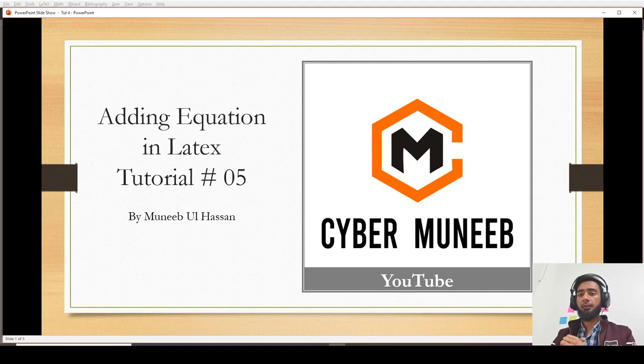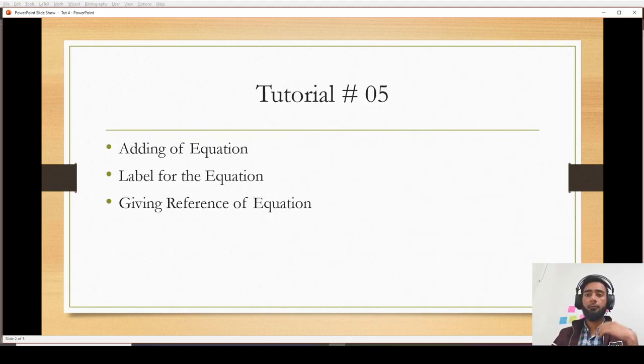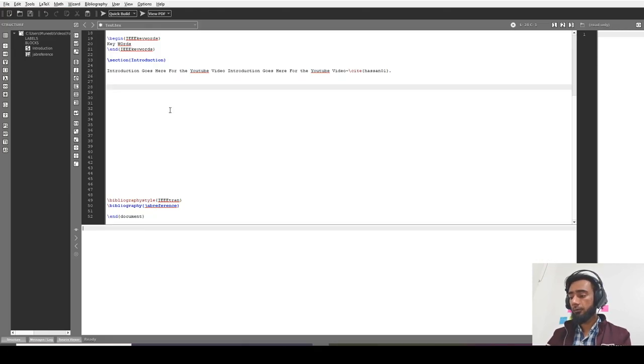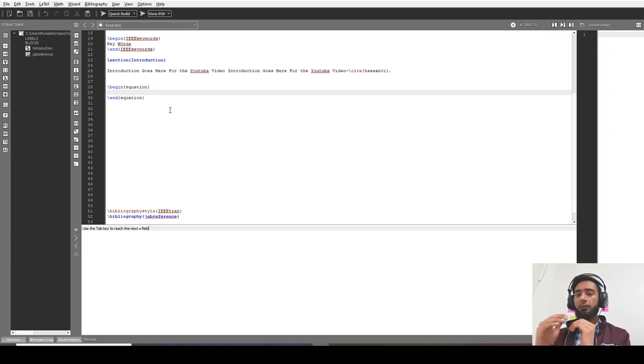Today we'll discuss how to add equations in LaTeX. What we'll discuss: addition of an equation, how to label your equation, and how to cite or give a reference to your equation in the text. First of all, you need to go for begin equation. So this will actually create the place for the equation. Here you can add an equation.